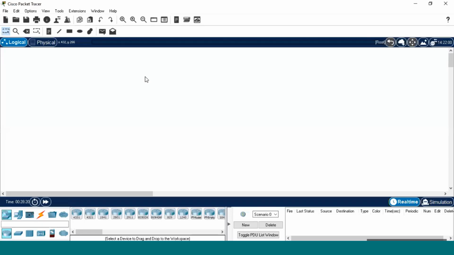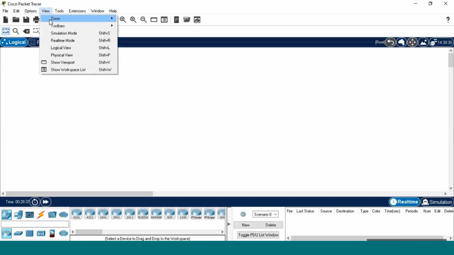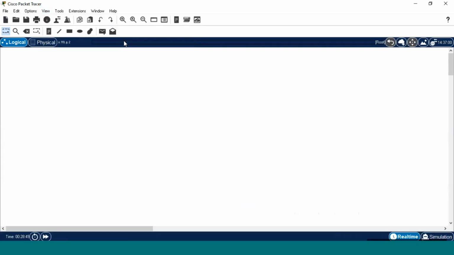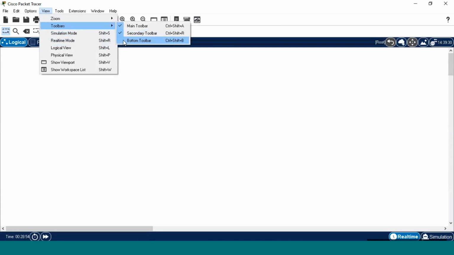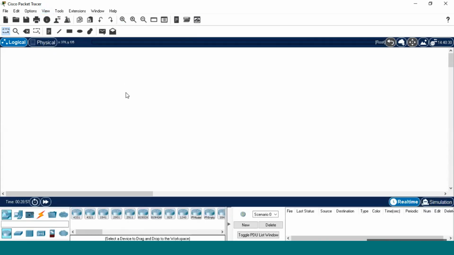After Packet Tracer opens up, it will show this kind of display. It has toolbars on top and bottom. In case any of them is not showing for you, click on View, Toolbars. Make sure Main Toolbar, Secondary Toolbar, and Bottom Toolbar are check marked. If I remove the check mark from the bottom toolbar, you'll notice that the bottom toolbar is going to disappear. I need that. I'll bring it back up by putting a check mark alongside that one.